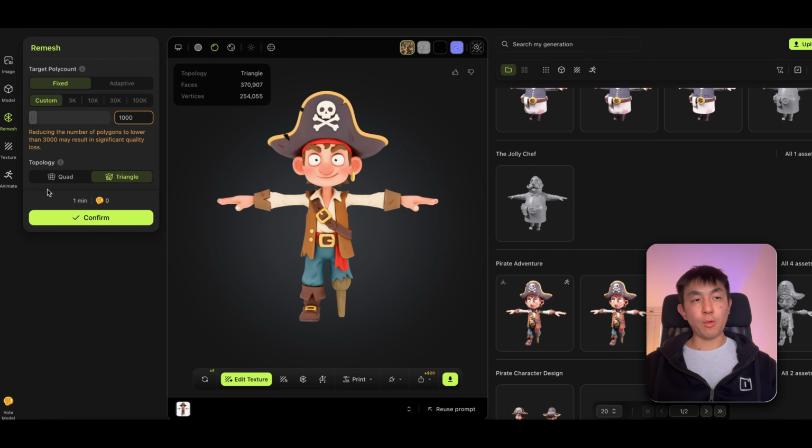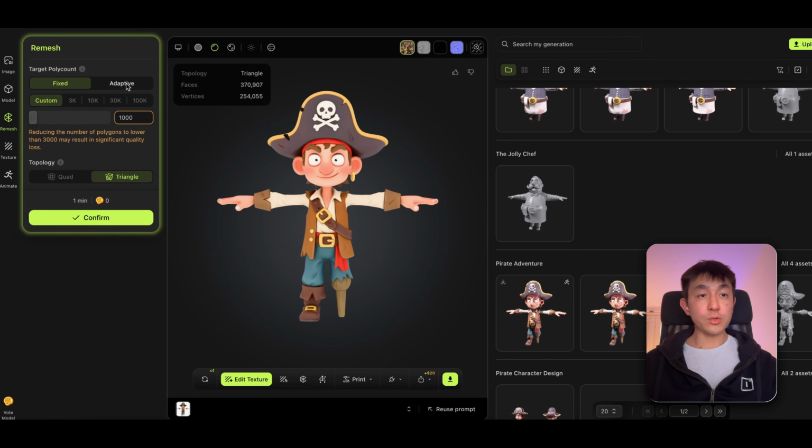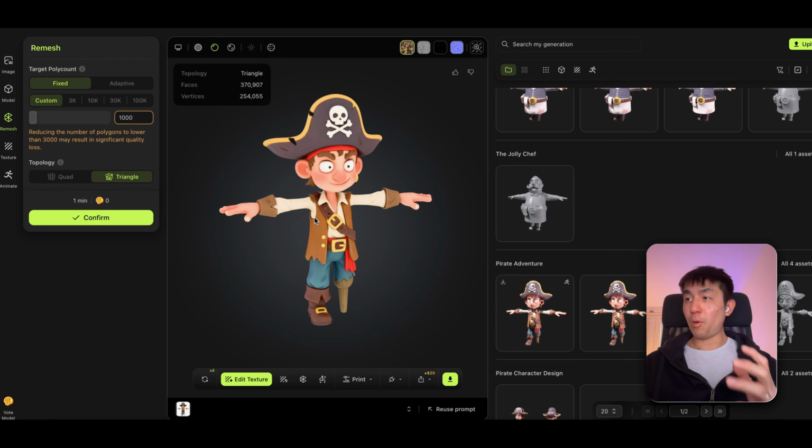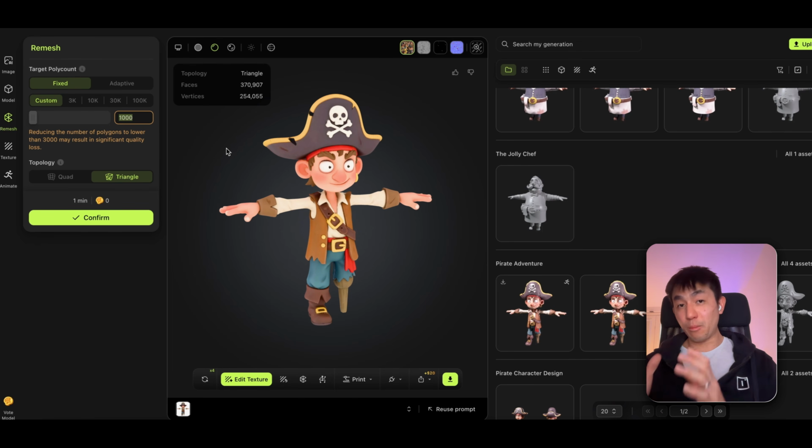It should automatically pull up the remesh option for you over here, but otherwise you can click on remesh, which will allow you to cut down this model from 370,000 faces into something lower. Now, because this is a low poly style game and it's very stylized, you don't really need that number of faces. So all I did was to just reduce it down to 1,000 because I want this to be able to run on mobile as well.